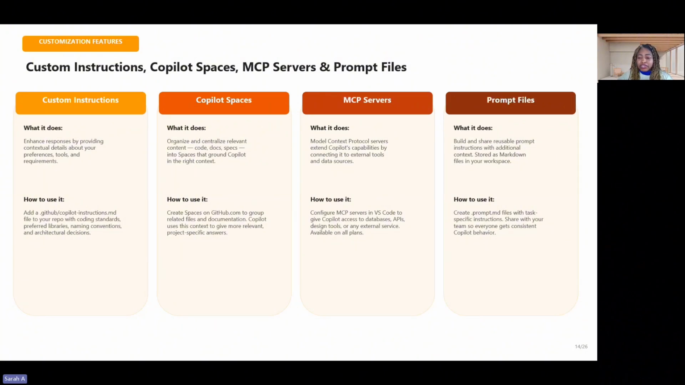Then the next one I want to talk about is Copilot Spaces. You can think of it as a curated context collection on github.com. You group together the files, the docs, and the specs that are relevant to a particular task. Then you ask Copilot within a space. It has all the context available, so its answers are much more targeted. Then we have what we call MCP servers. Again, we'll do a deeper dive into it. It's an open standard that lets you connect Copilot to external tools.